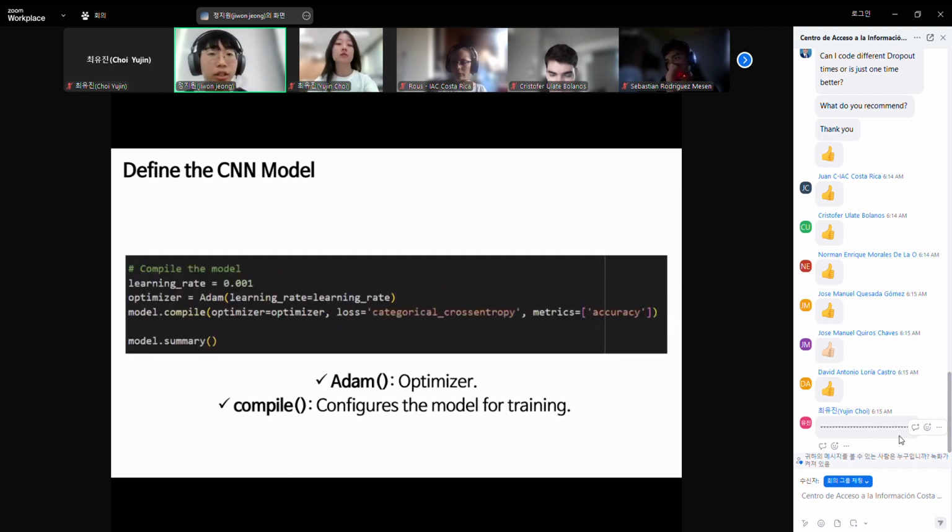And under that, the model is compiled using the Adam optimizer and the categorical cross-entropy loss function. The learning rate of the optimizer is set to 0.001. Compiling the model prepares it for training by configuring the learning process. Using the summary function provides a summary of the model architecture, displaying the layers, output shapes, and the number of parameters.